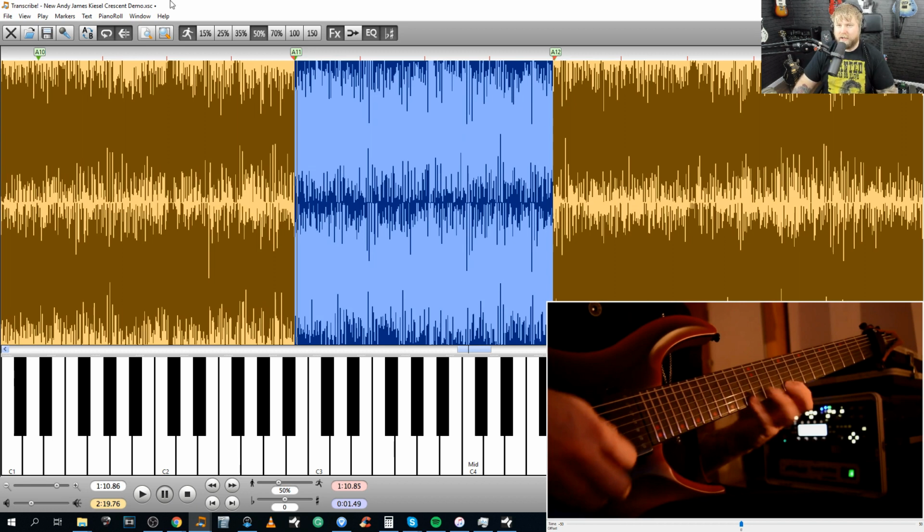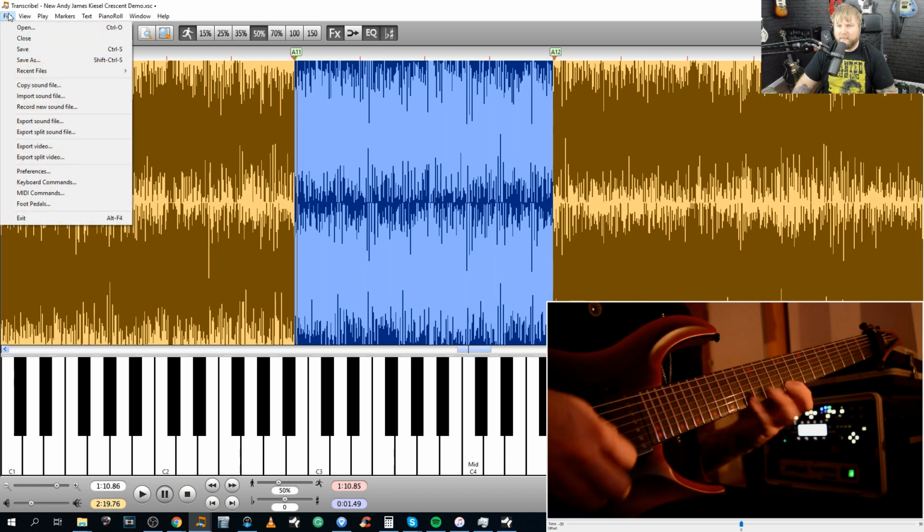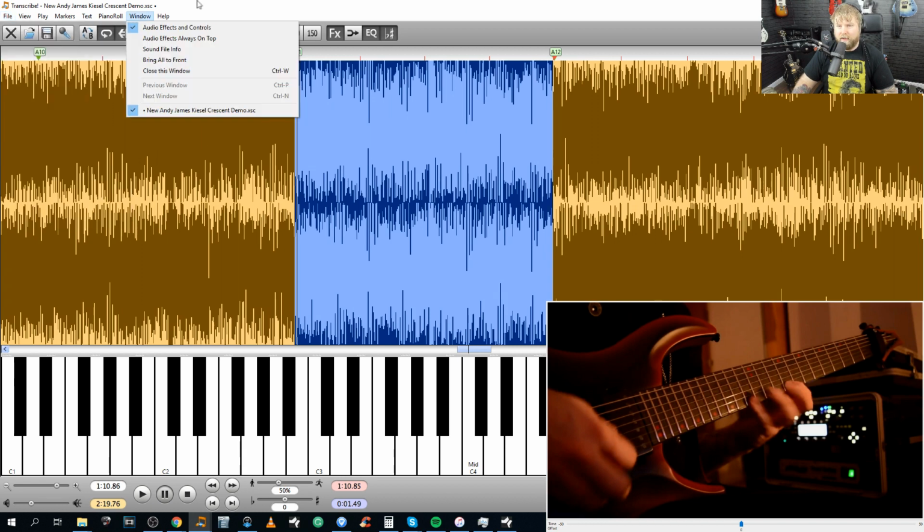The last little feature that I'm just going to point out: we've got a piano keyboard at the bottom that we can use for referencing pitches, which some people will find useful. Not something I find that I use a whole lot, if I'm completely honest, because I tend to transcribe with a guitar. But what we can do is go up into File, and I can actually export either the sound or the video.